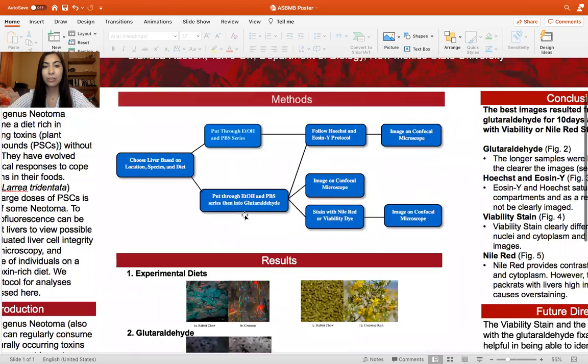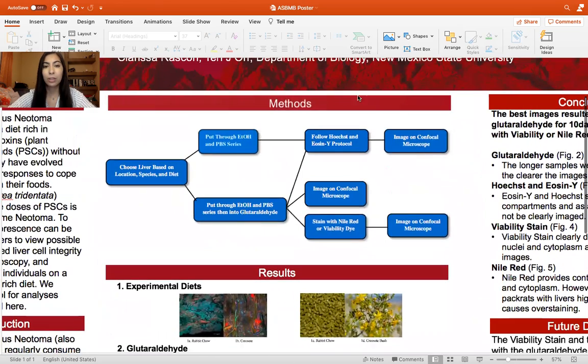To determine the use of autofluorescence, we used 4 different methods. The first being that we put the liver samples through an ethanol and PBS series, and then stained the samples using a Hoechst and SYTOX protocol, and imaged the samples using a confocal microscope.